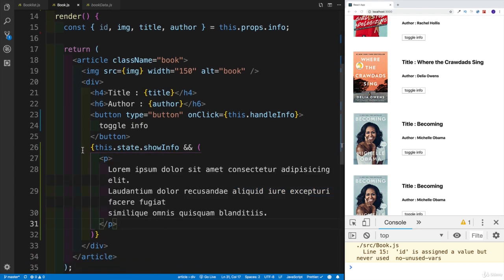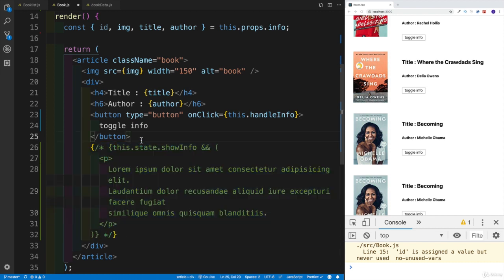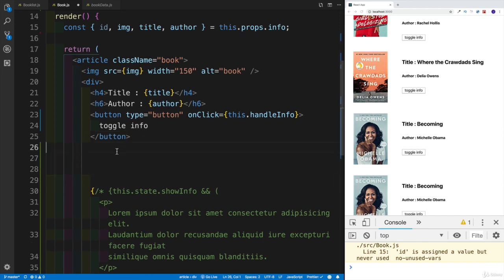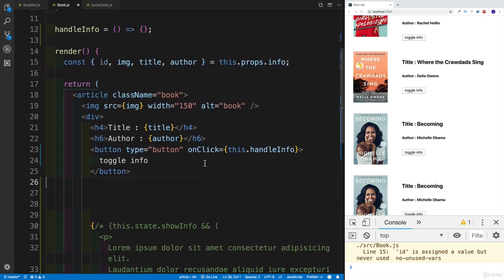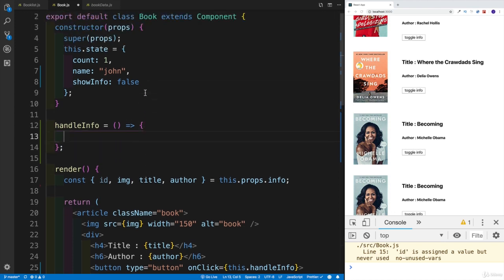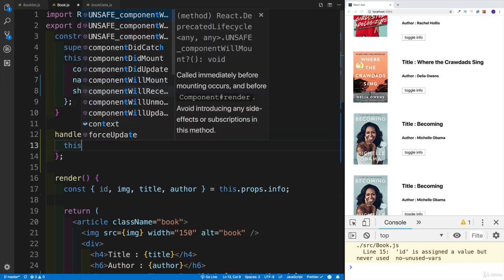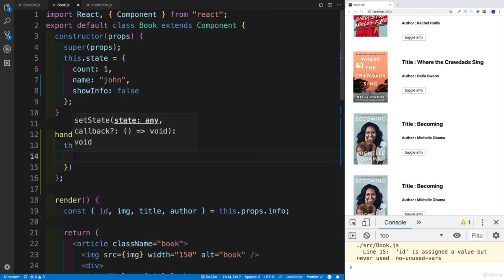All right, so that would be our first one, that would be the and. And you know what? Since I want you to keep the reference, I'm going to comment this out, and then we're going to continue. Now we're going to look at the ternary operator. How is the ternary operator going to work? First of all, why don't we set it up with the button, like I said before? So why don't we go here and say this.setState, and then within the state we want to have the showInfo value.